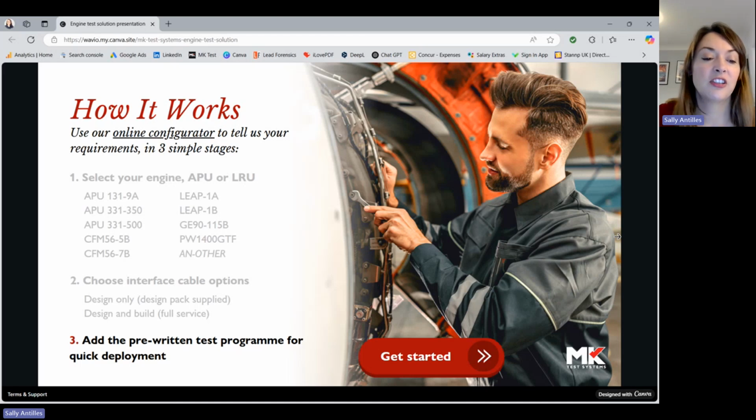And then the third step is just tell us whether you want to include the test program. So it's as simple as that, really. Either you want it or you don't. Again, feel free to talk to us about what that involves, how much work you think that's going to take on your side. We can help you work out whether that's the right option for you. But essentially, it's going to be the quickest and easiest way to get your automatic test system set up and good to go.